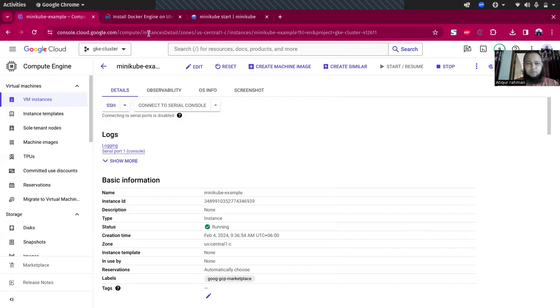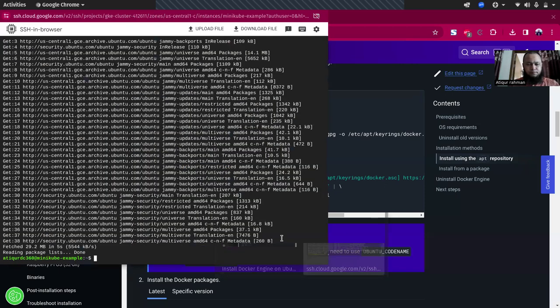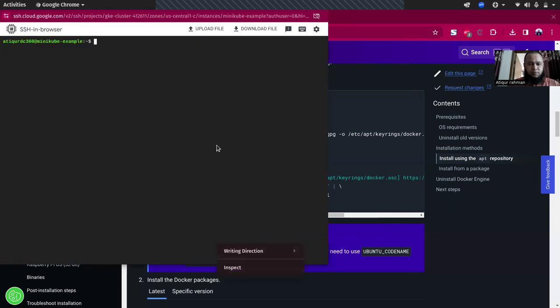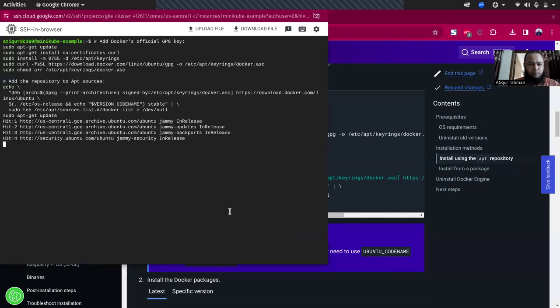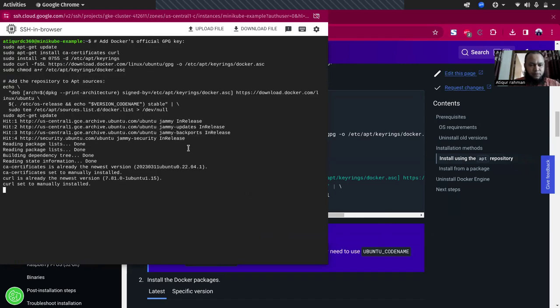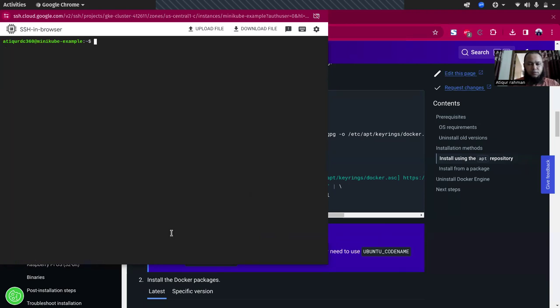And then I'm going to go to the Docker documentation. Just copy this command and paste it in here, in the terminal. Let's see if everything is working fine. Looks good. Okay, all good. So let's clear this screen one more time.